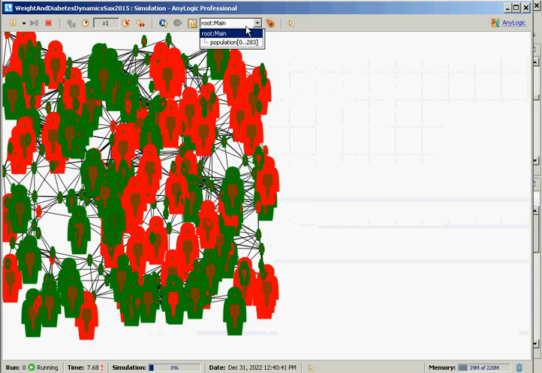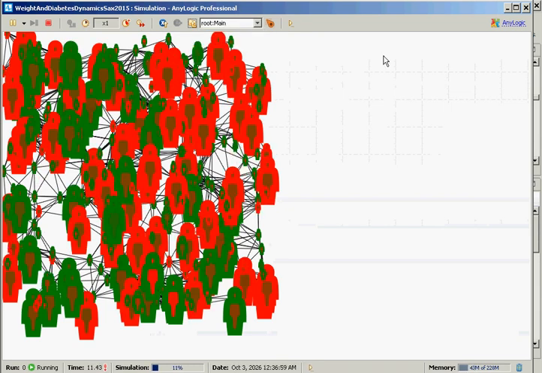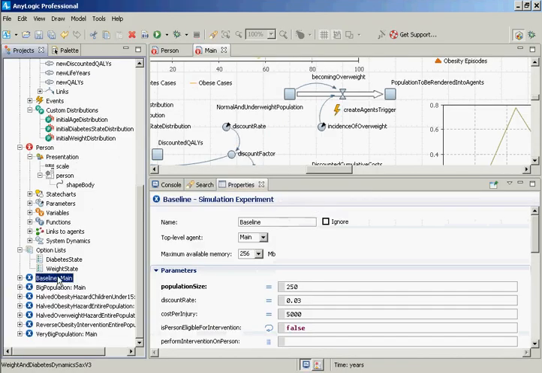And who's this coming in? People becoming overweight. They were where? They were in this stock up here, were they not? But they're becoming overweight over time. The stock is dropping as they are becoming agents.